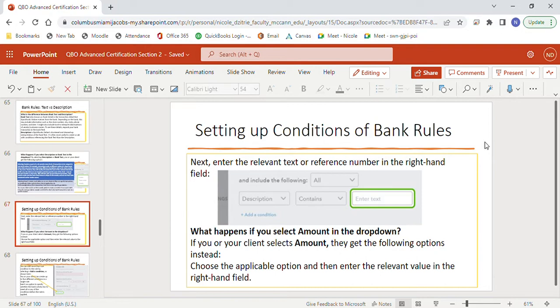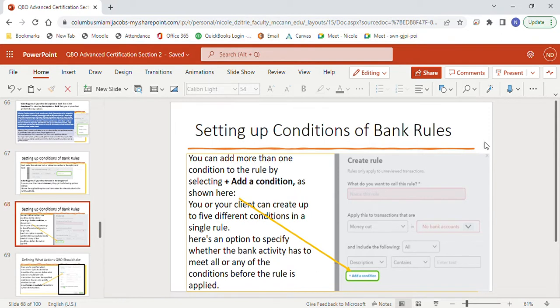Next, you would enter the relevant text or reference number in the right-hand fields. What happens if you select the amount in the drop-down? If you select amount, then you get the following options. Choose the applicable option and then enter the relevant amount in the right-hand field. You can add more than one condition to the rule by selecting, and it's right over here, plus sign, add a condition, as shown here. You and your client can set up to 5 different conditions for one single rule. Here's an option to specify whether the bank activity has to meet all or any of the conditions before the rule is applied.